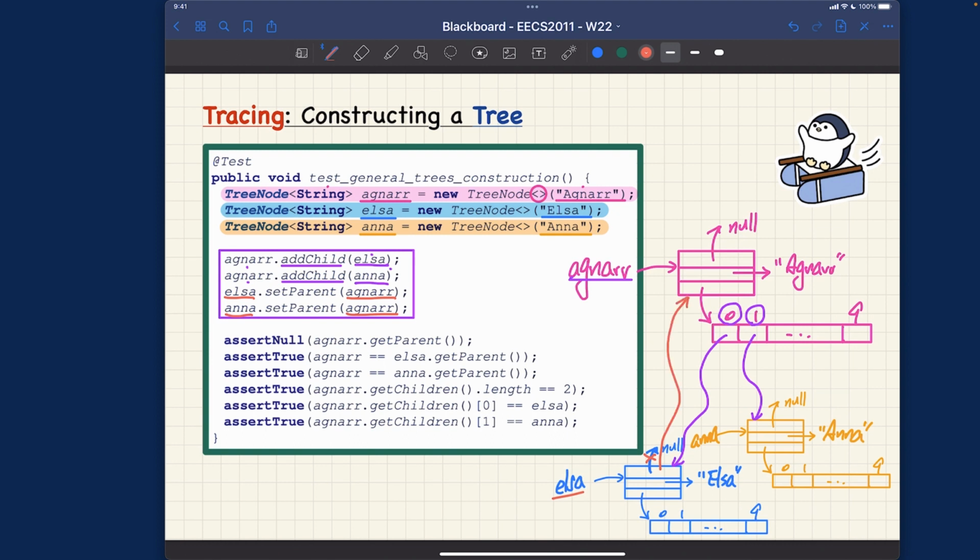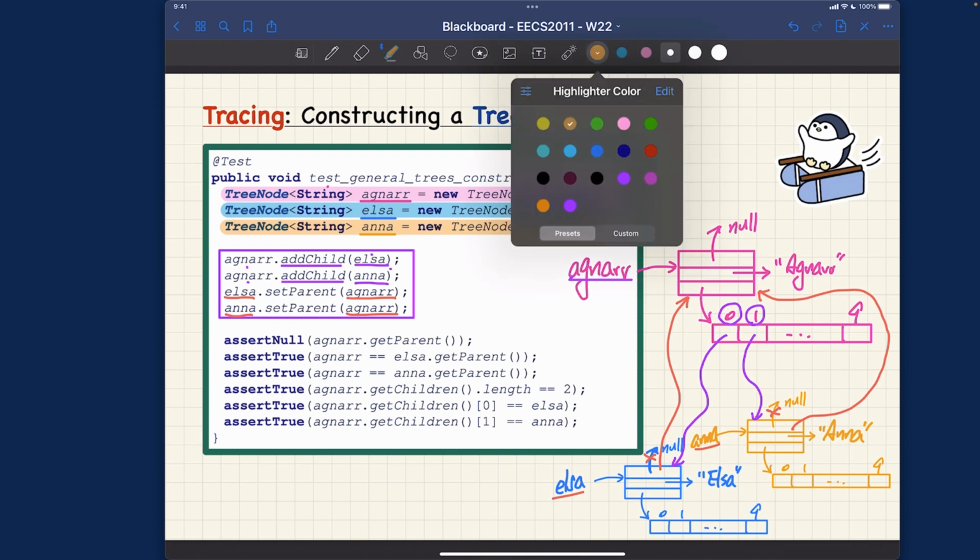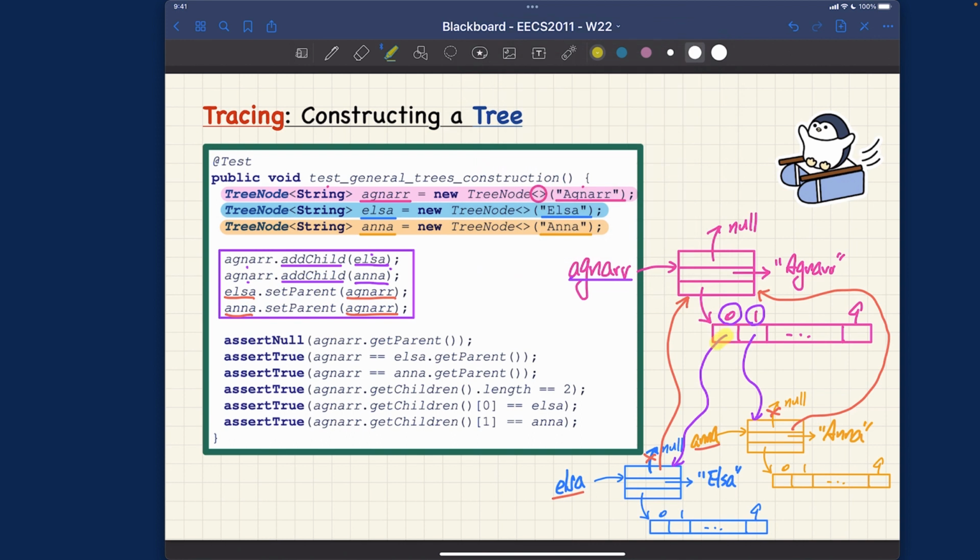And also Anna's parents is going to point to Agna, right? Let me just highlight all these 4 references we have set up. So we got first child, second child for Agna. And also we have the parents of Elsa, and also the parents of Anna, right? So these are the 4 symmetric references that should be done. You just make sure these 4 lines actually do the magic of setting up the references.